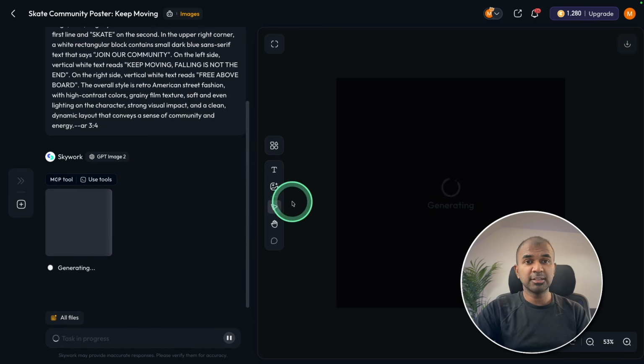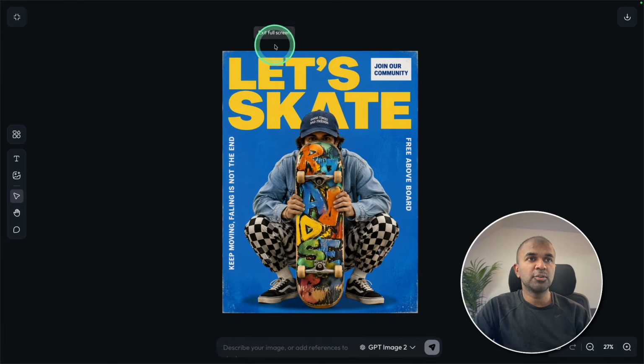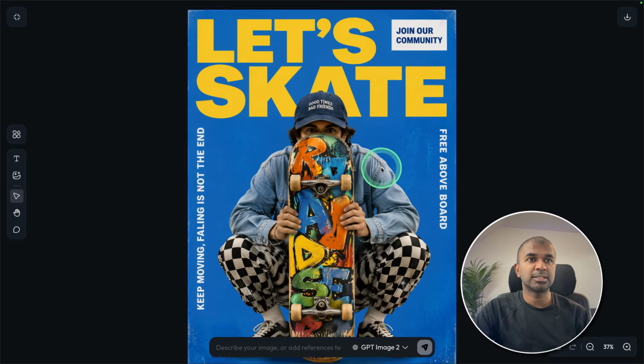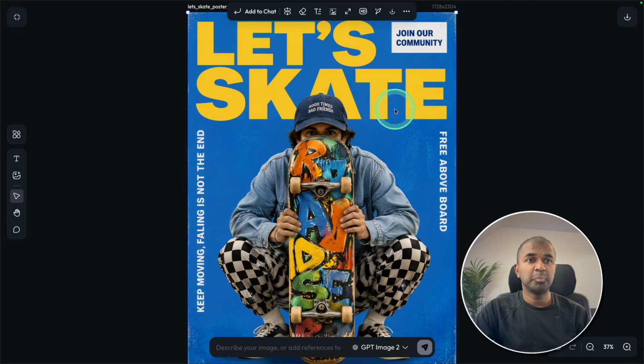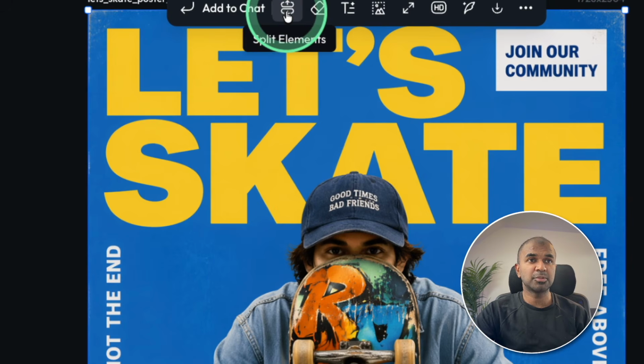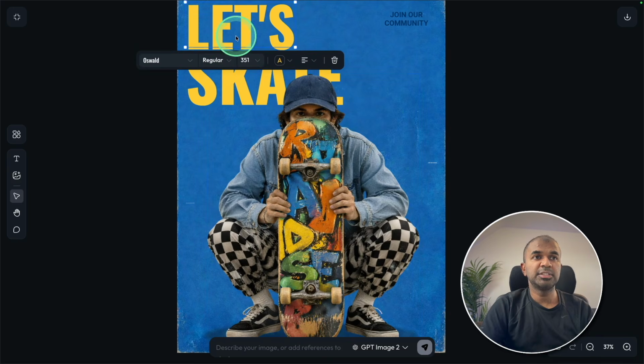Now it is generating, and here is the image. And I'm going to go full screen. You can see the clarity, and it's exactly as I requested. Now this is single layer, but what if you want this to divide into multiple layers? So you can move these elements such as text and the image. So I'm going to do that. There's an option called split elements at the top. So clicking on that. And now this is with different layers.